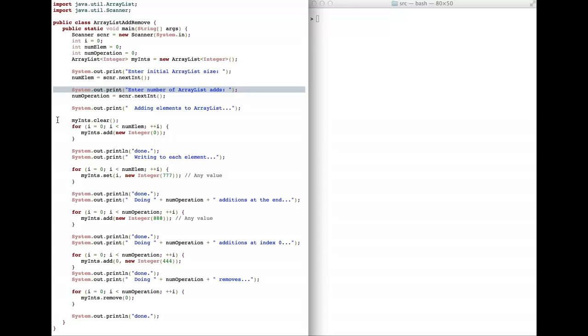The program will then initialize the array list by first assigning all of the entries to be 0. For each of those entries, we will then do a set operation that will assign each value in the array list with a new integer value. Following that, we'll perform a number of operations.